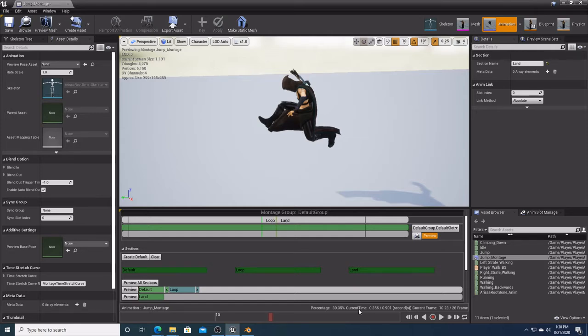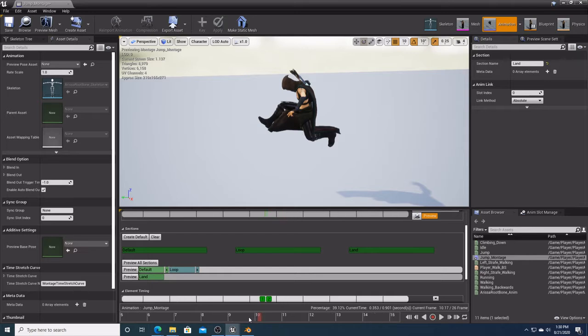Hopefully that'll do it. And then we're going to move our line in between. Make sure this is in between here, because it will play whatever we're in between. It will play the loop here. If I move it here, it's going to play the land like it did last time. And we hit it, and now we don't have the jerkiness anymore. So we'll zoom out, and we'll implement this in our blueprints.